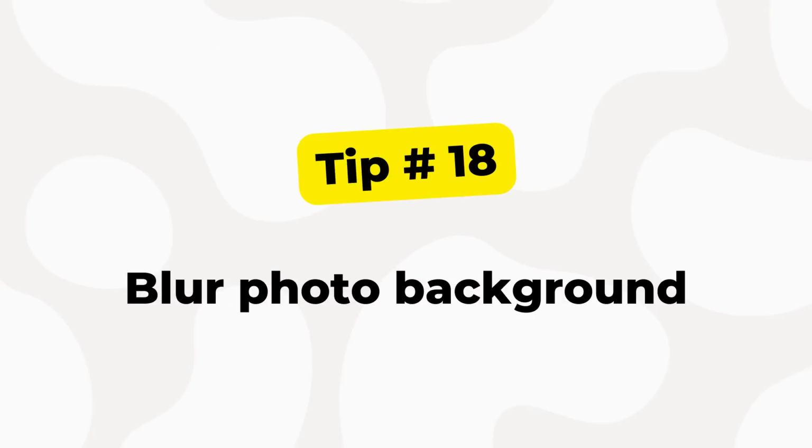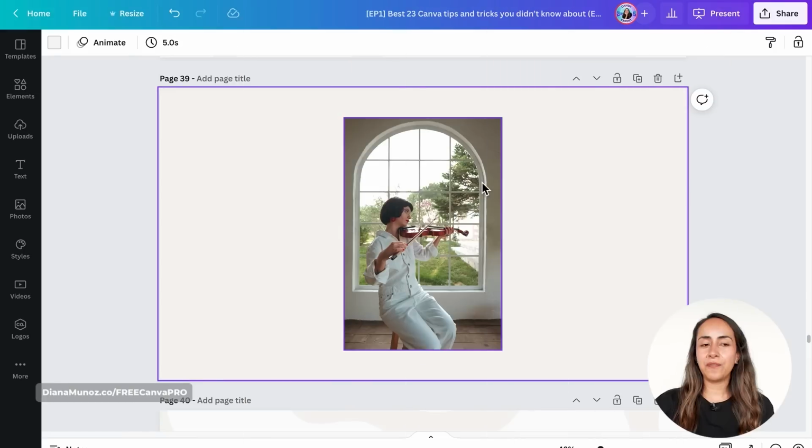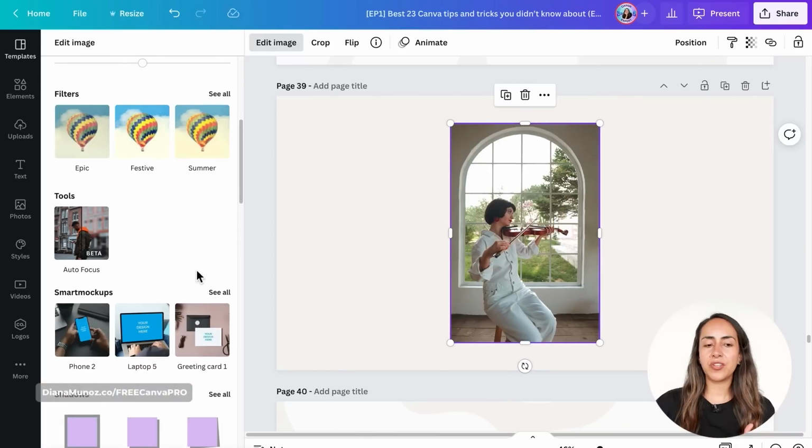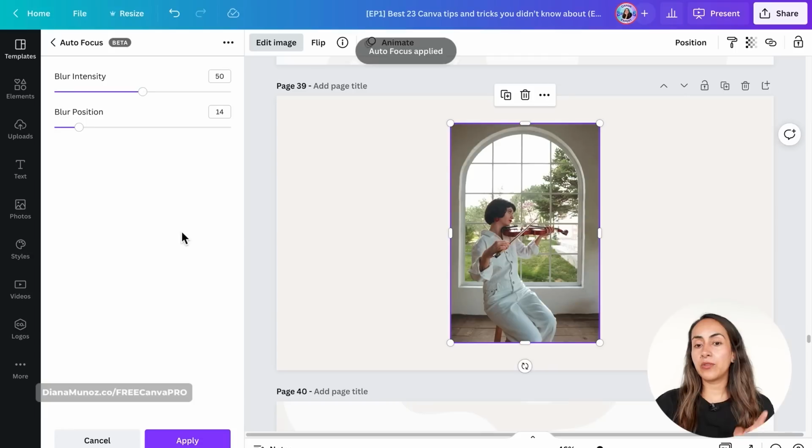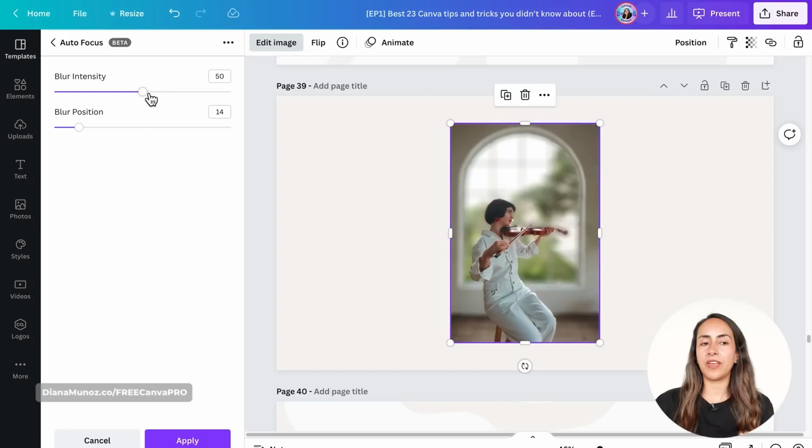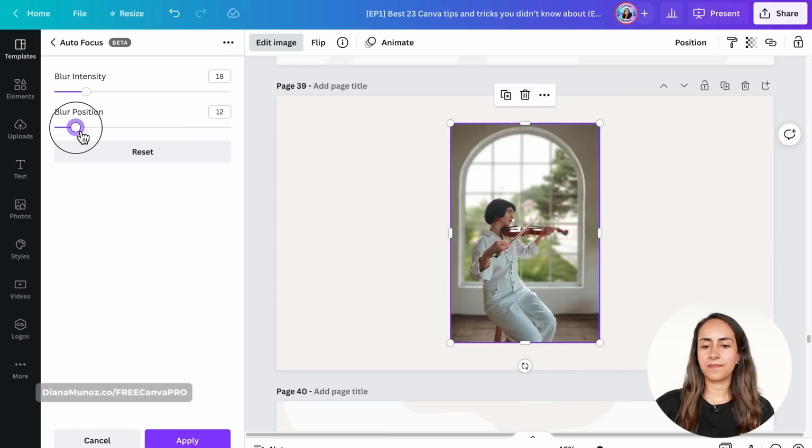Let's say that you have a photo that you really like, but you want to have the background blurred so it looks more professional. Select the photo, go to Edit Image, and you're gonna search for the option that says Autofocus. When you select this option, Canva will automatically identify the background of your photo and will add a blur effect. From here, you can adjust the blur intensity, so if this is too much for you, you can reduce the intensity. And if you want the blur position to be further away or closer to your subject, you can also adjust the slider. And when you're ready, you just need to hit apply.